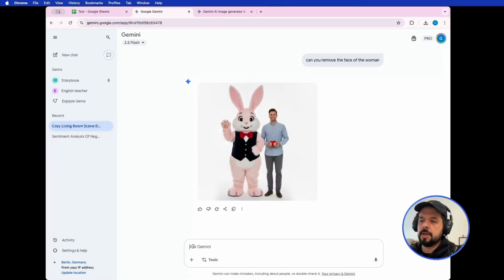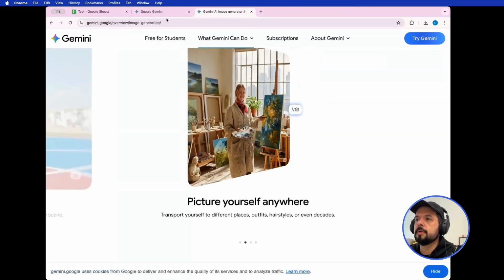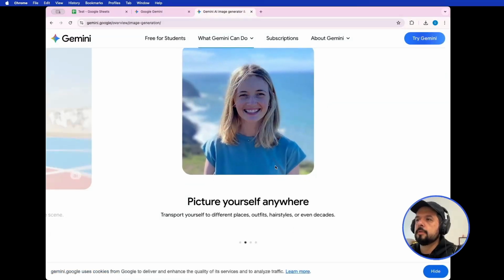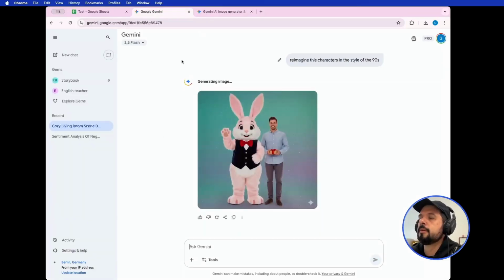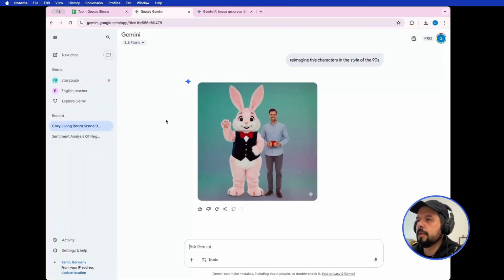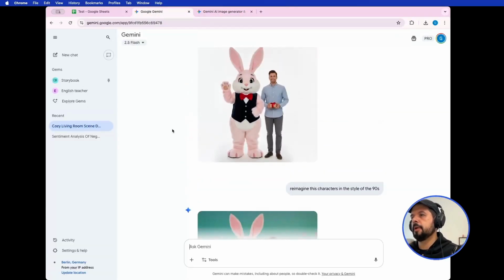Let's see, reimagining this character in the style of the 90s, like they put, right? And I'm trying exactly the same thing they were saying here. Sitcom. I did put sitcom character. Nothing really changed. Colors are different. Okay, it depends on the images.